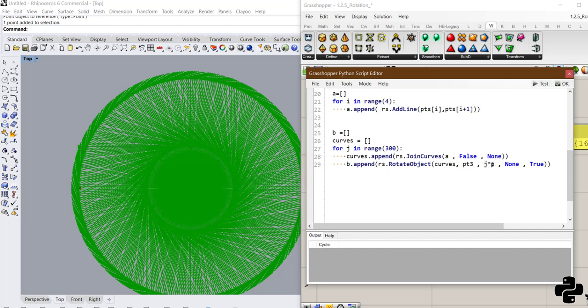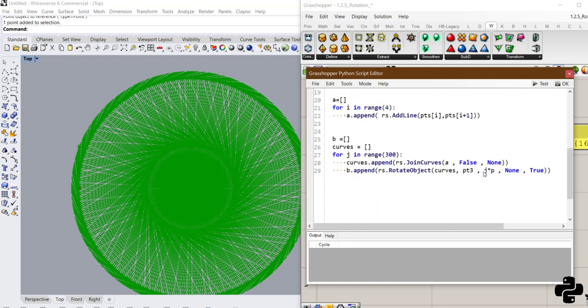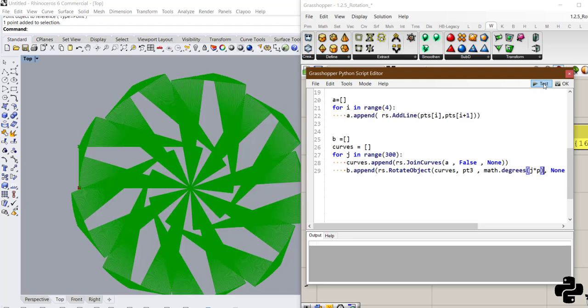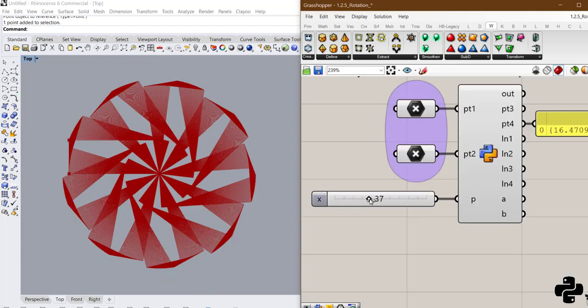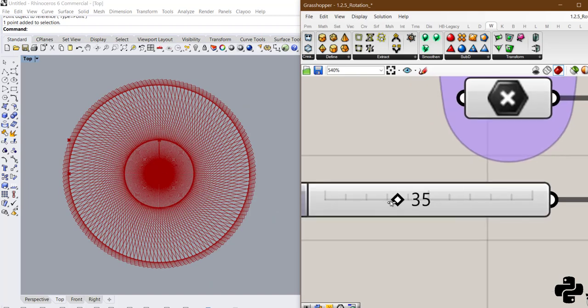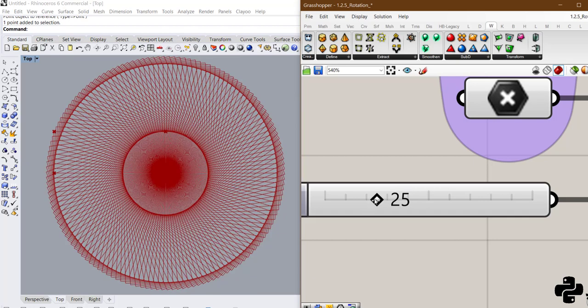This one, the angle is not logical. To use a better angle, let's import math and then use math.degrees and then create j multiplied by p. Now if I test it, you see we get a better result. So by changing the degree, you will see the shape is changing much smoother.